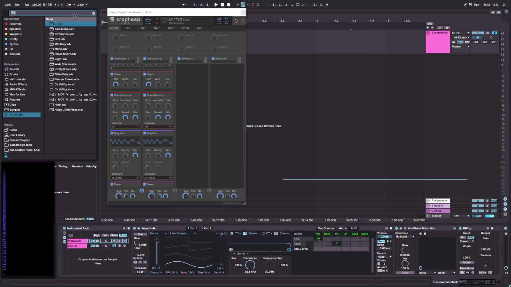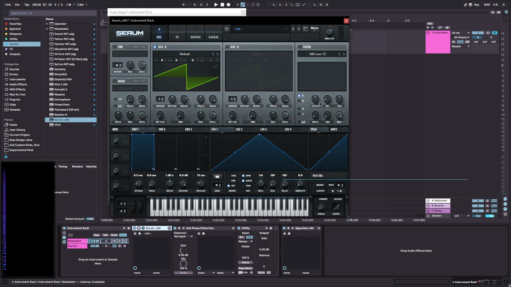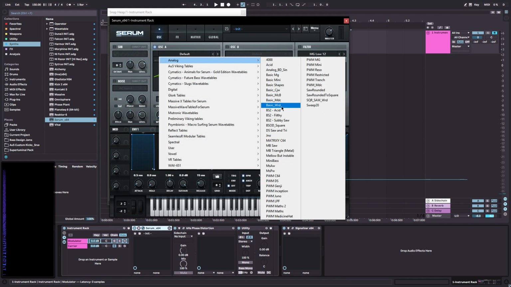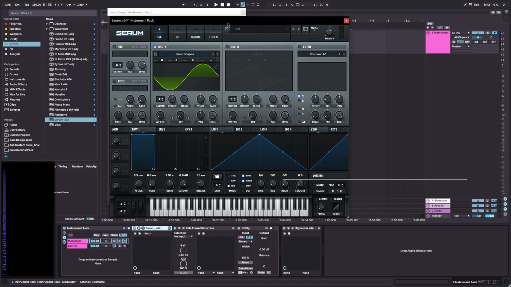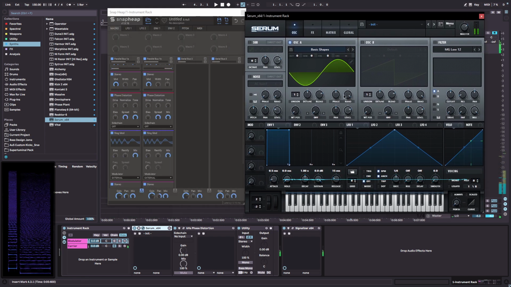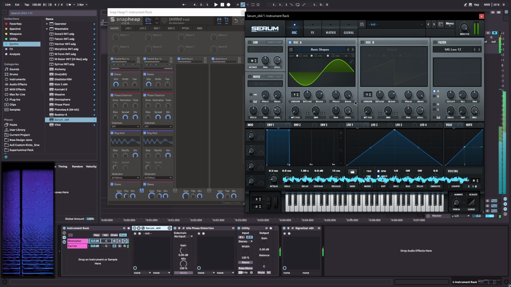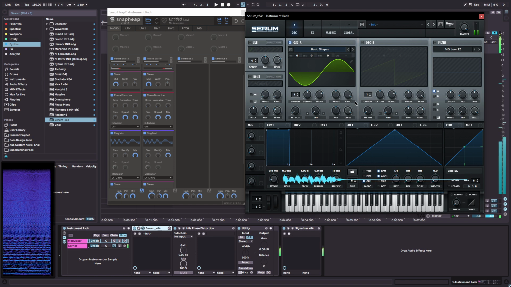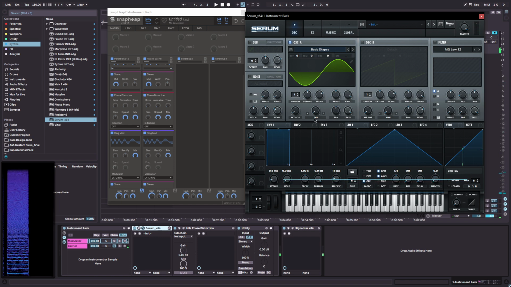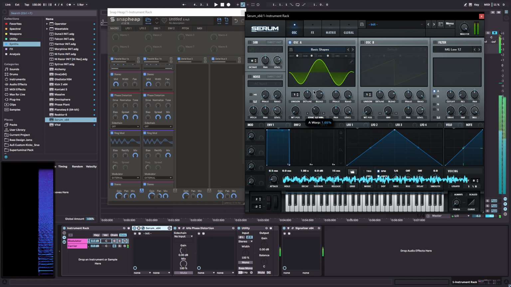If we use something like Serum, it'll be a little bit easier to visualize and have more control over this. So let's just do basic shapes and use the sine wave. And this is the modulator signal. I'm going to turn the level all the way up. And let's set this to sync window half.